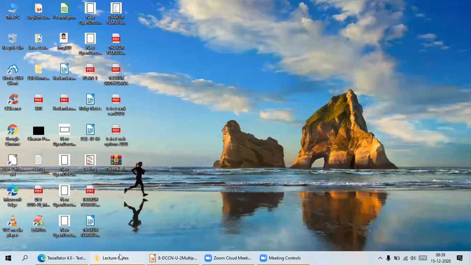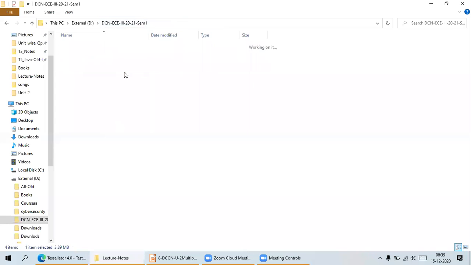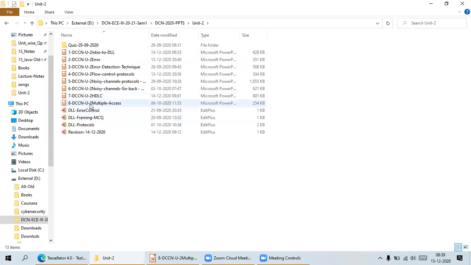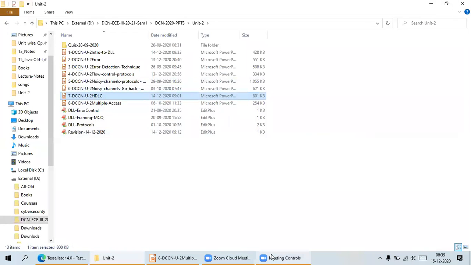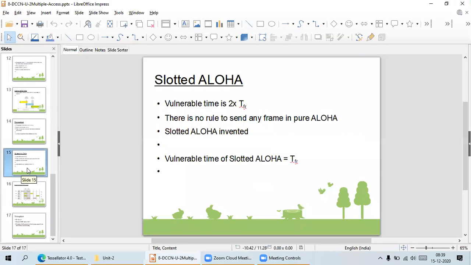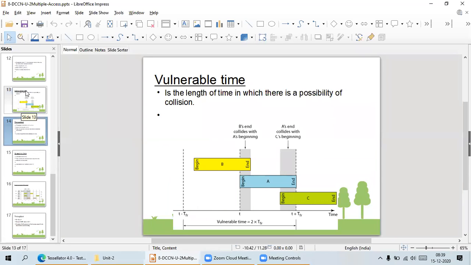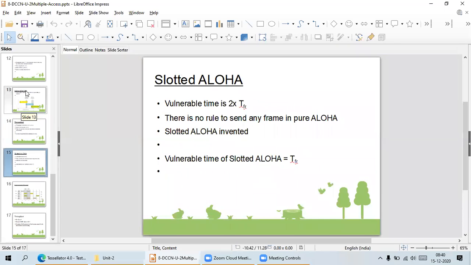You will see one another. Wait a while. The throughput is half of the time with pure Aloha compared to slotted Aloha. Give me a minute now.